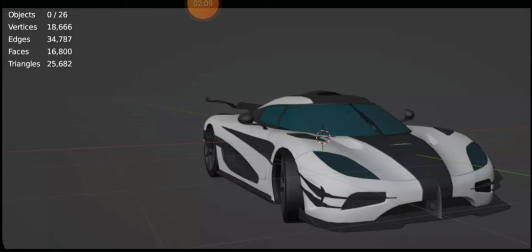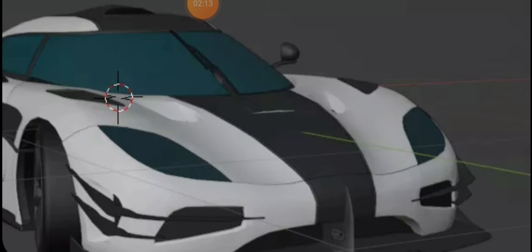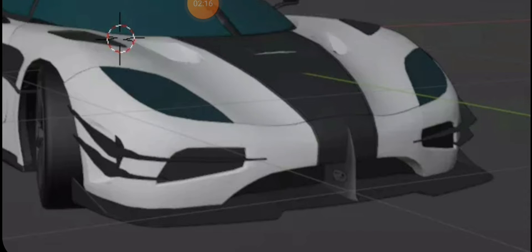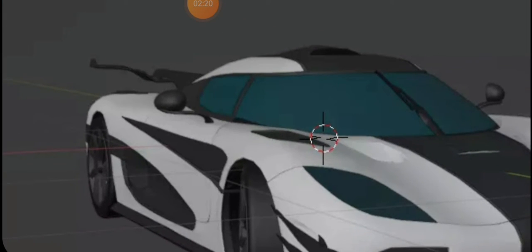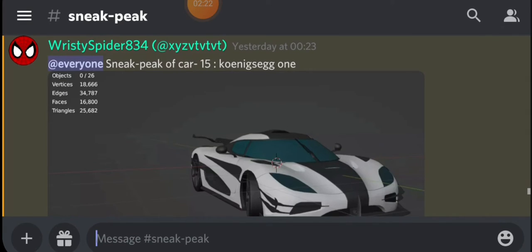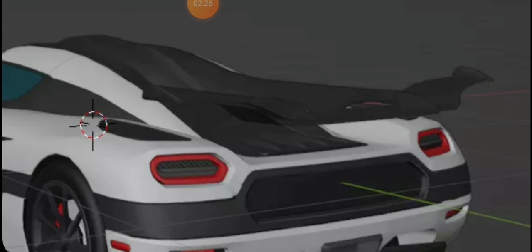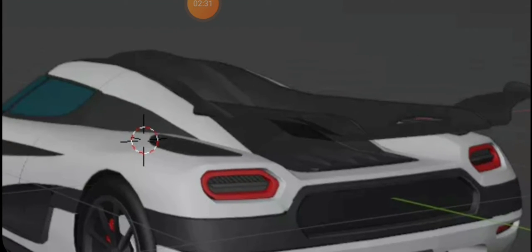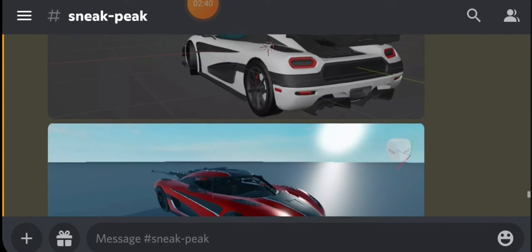Again, here is the front as you see. Look how nice this thing is. I really love how the Koenigsegg production made this, which is kind of cool. Look at the wing. The wing is a bit different from the Koenigsegg Agera. I don't know how to explain it, but still a pretty cool car. But I'm for sure gonna buy it once this car is in the game.